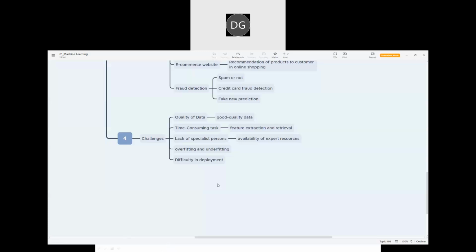So if you are having too many features to compare, then it will be hard for us to predict or classify them very correctly. Okay, and then difficulty in deployment.